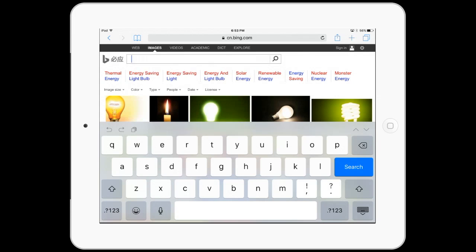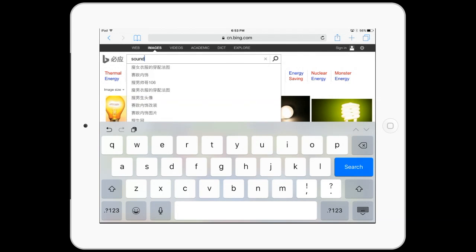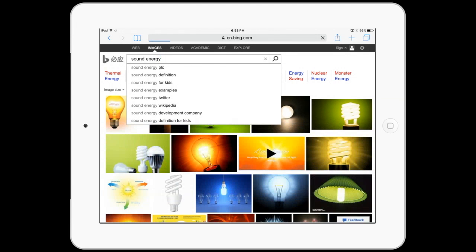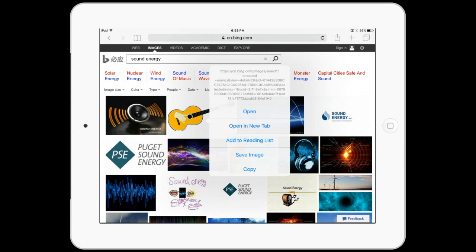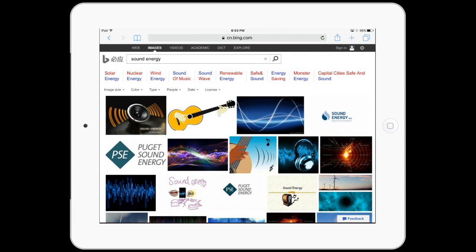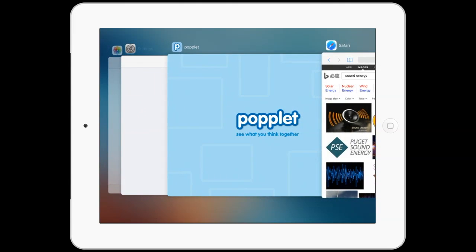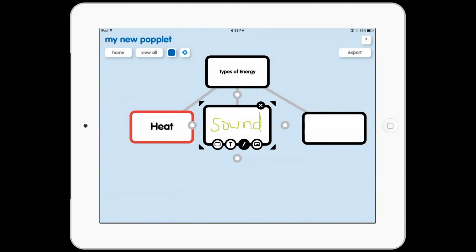Let's try one more time with an image for sound energy. I'm looking for a picture of a guitar. After I found one, I'm going to hold down the picture with my finger, press Save Image, and the picture will be saved to my camera roll. Now I can go back into Popplet and insert the photos that I have selected.